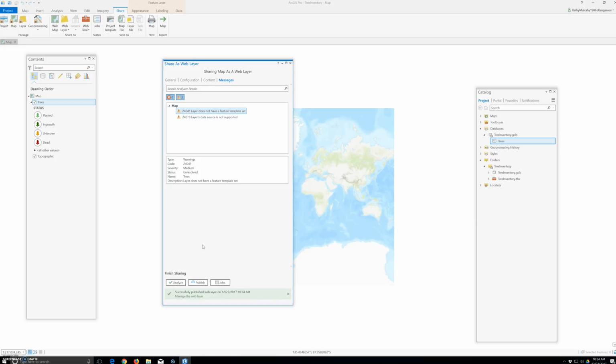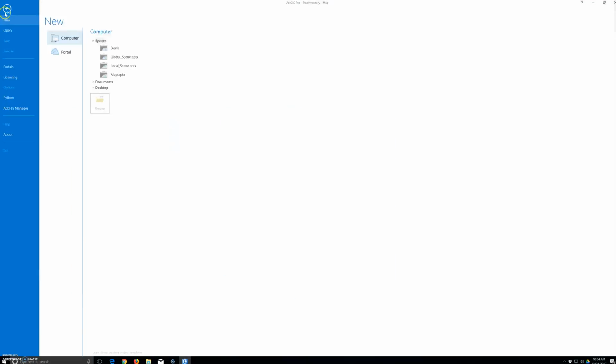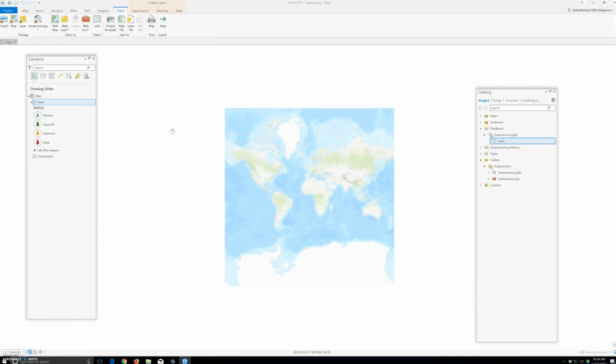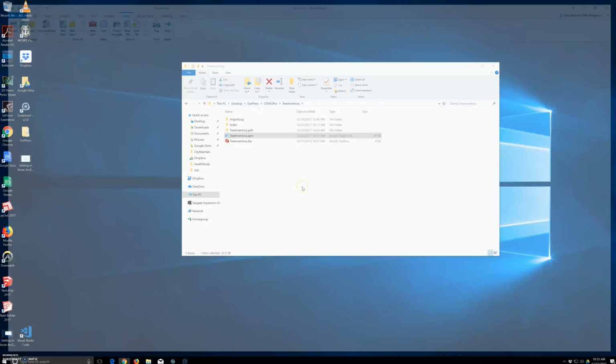So what we're going to do is continue with the exercises, but for the next step it's already saved and we don't have to do anything. The service will be leveraged as a layer in a map and used by the field workforce to collect information in the field. All right, closed everything.